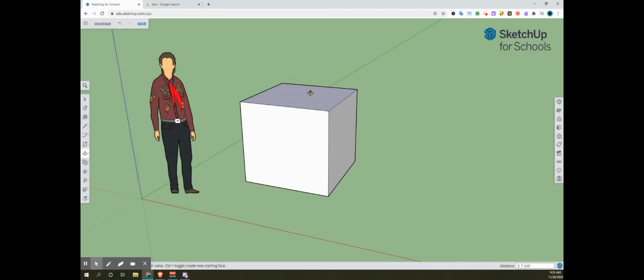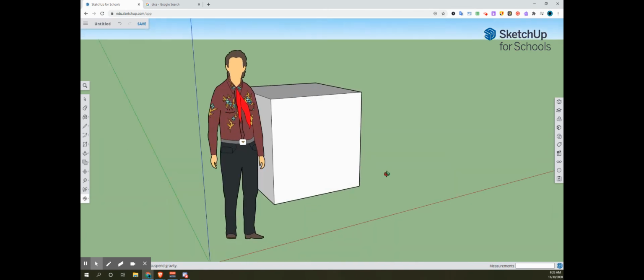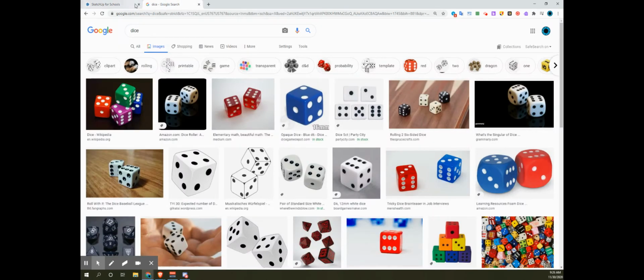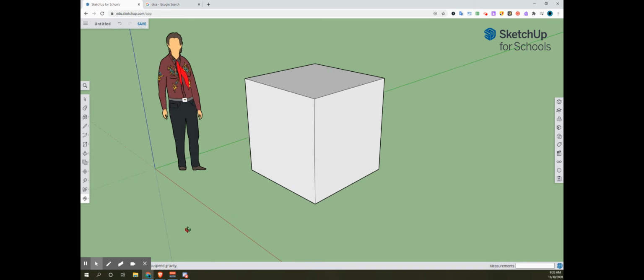So what I'm going to do? Okay, I'm not going to click yet. I'm going to type in 4, and an apostrophe, and hit enter. So now if I go to my orbit tool here, I have a 4 foot by 4 foot by 4 foot cube. Okay, and that's the beginning of our dice.